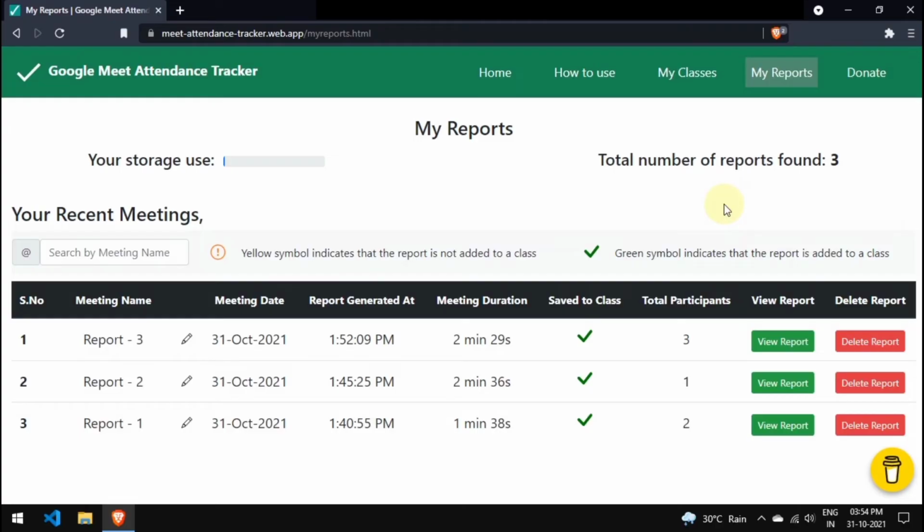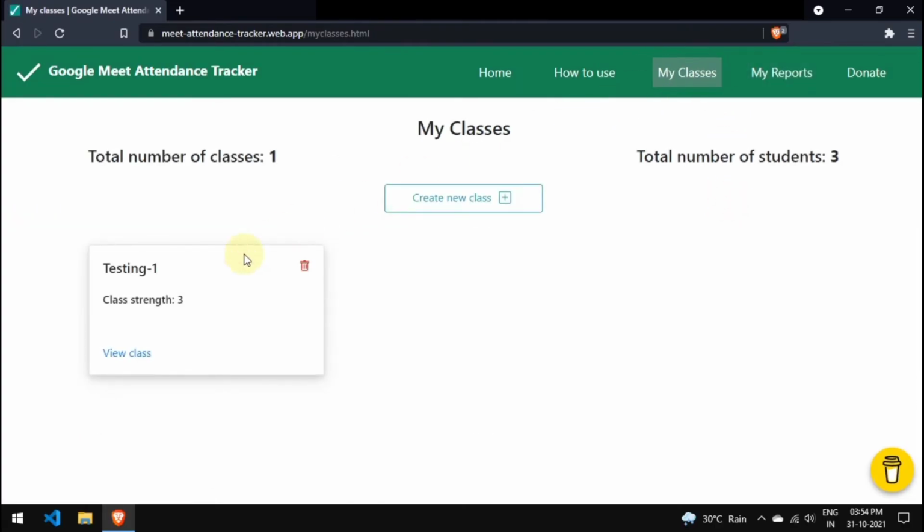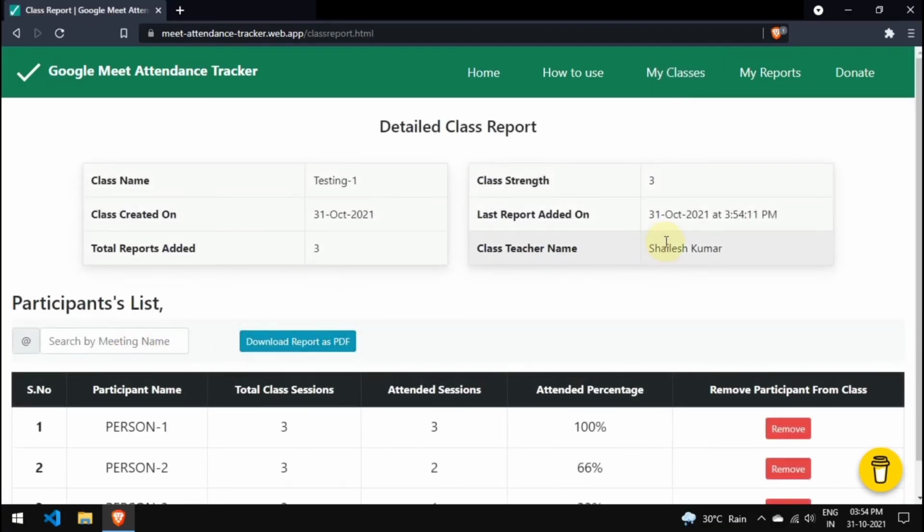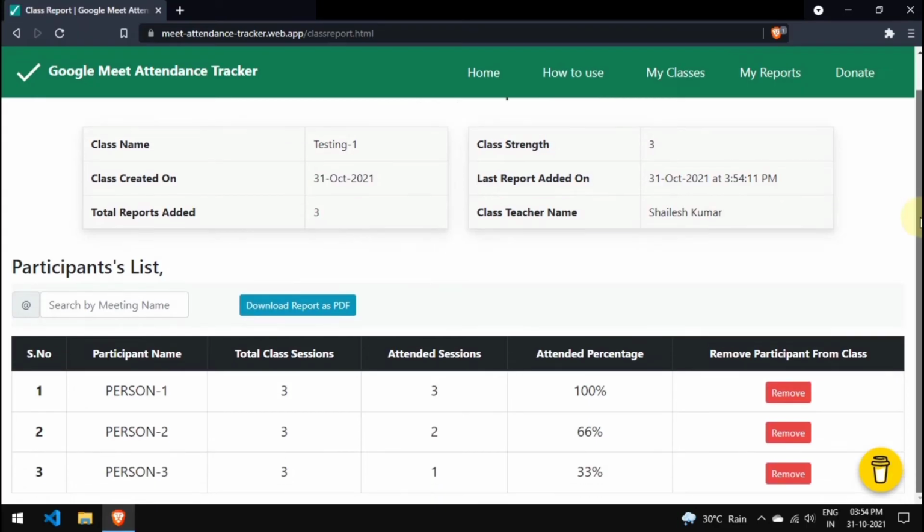In order to check that, we have to navigate to my classes, and in my classes we have to click this button view class. Now we can see that the class testing 1 has been updated. We have a total of 3 participants. The names of the participants are person 1, person 2 and person 3.